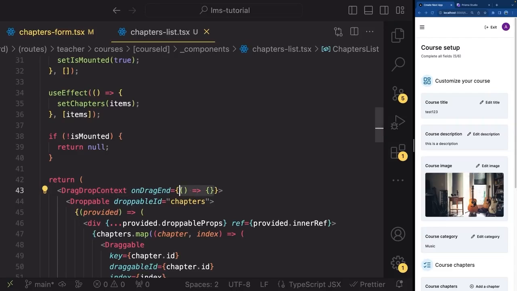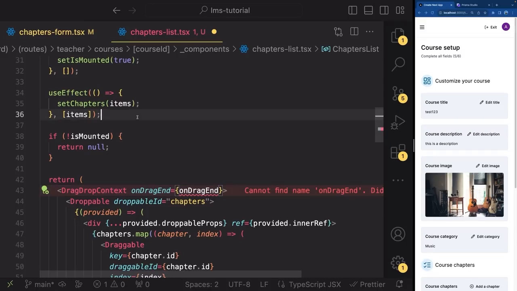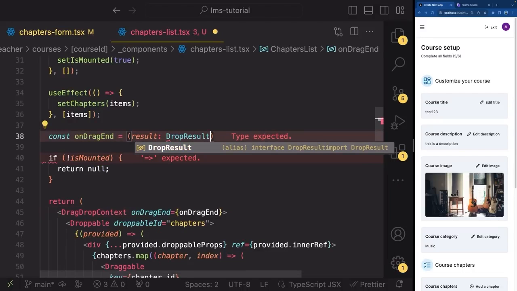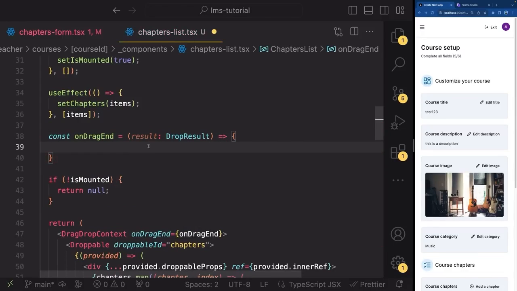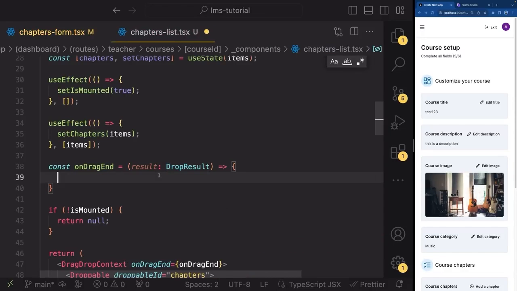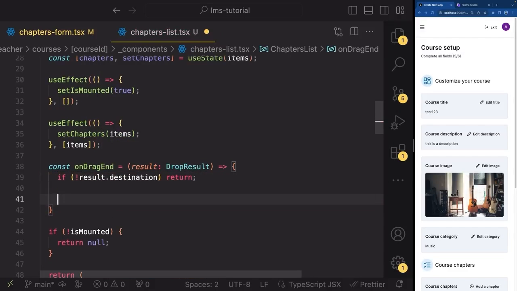So that's actually going to be a function on drag end like that. So let's go ahead inside of this, above this return null, write a new function called const onDragEnd. And it's going to have a result in its props, which is a type of DropResult, which we have imported. So just make sure you have DropResult imported from DND right here. And let's write, if there is no result.destination, we can just break the function.